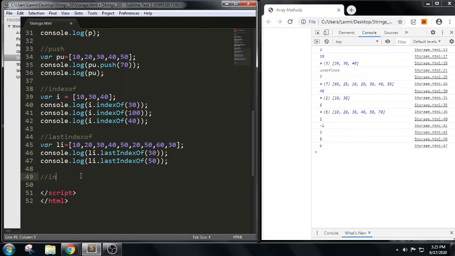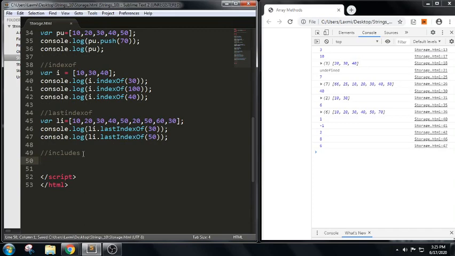Now let us look into the next method, includes. What is the use of includes? For example, we can check whether one element is present in an array or not. If the element is present in the array, it will return true. If the element is not there, it will return false. Let us look into some examples so that it will be easy for us.